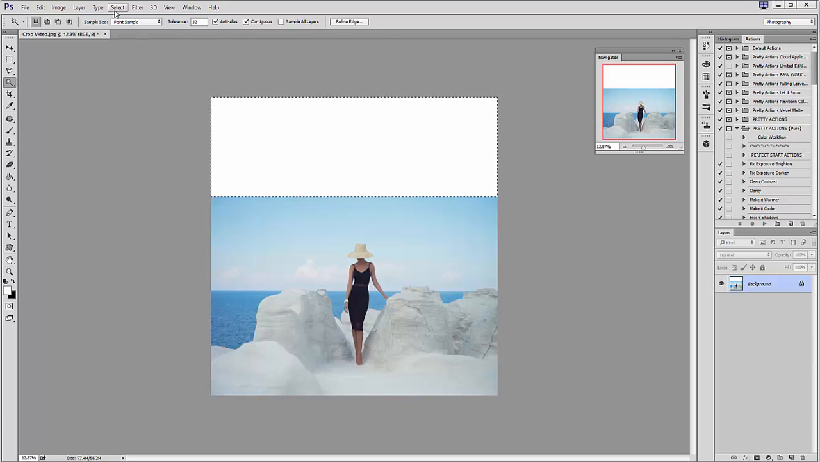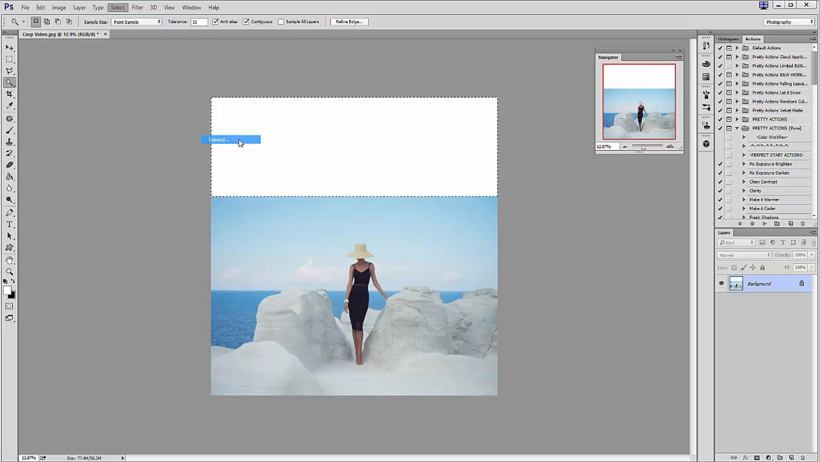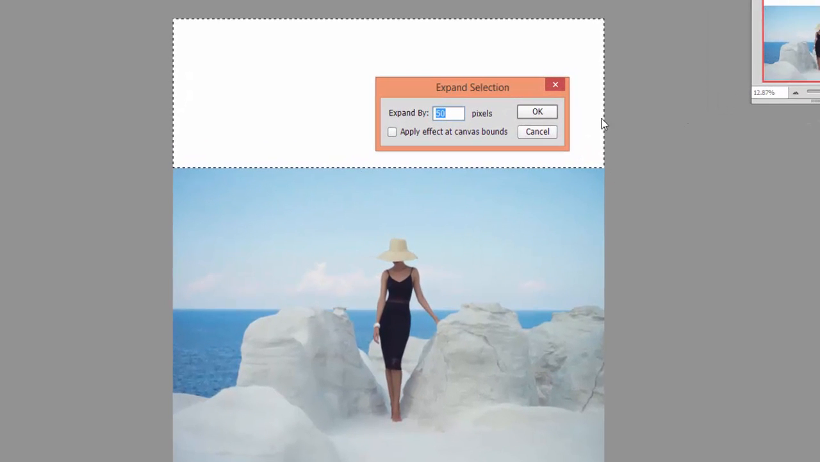Now I'm going to go to select, modify, expand, and I want to expand this rectangle here at the top of my image down into my original sky here so that the two selections blend together more seamlessly. So I'm going to expand by about 100 pixels here, and this would vary from image to image depending on how large your image is.